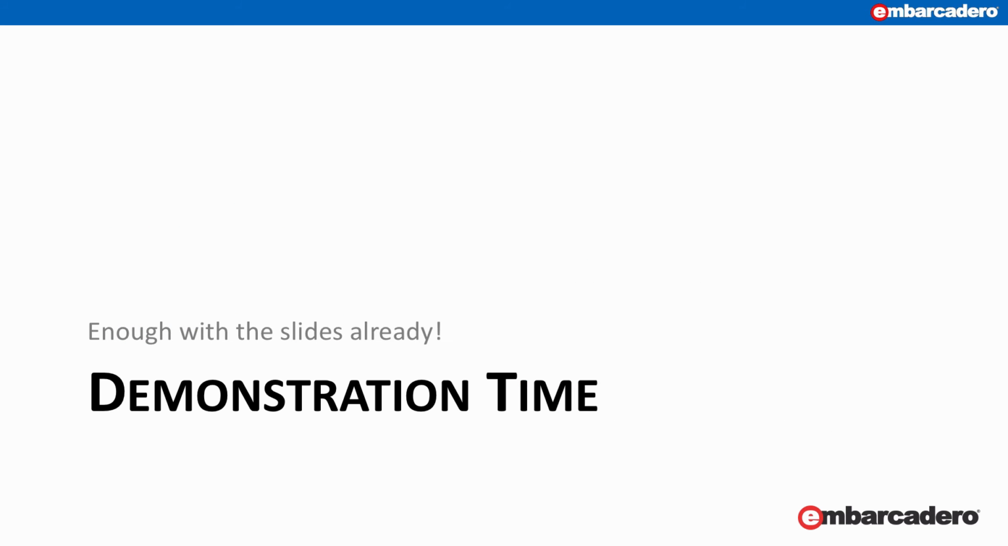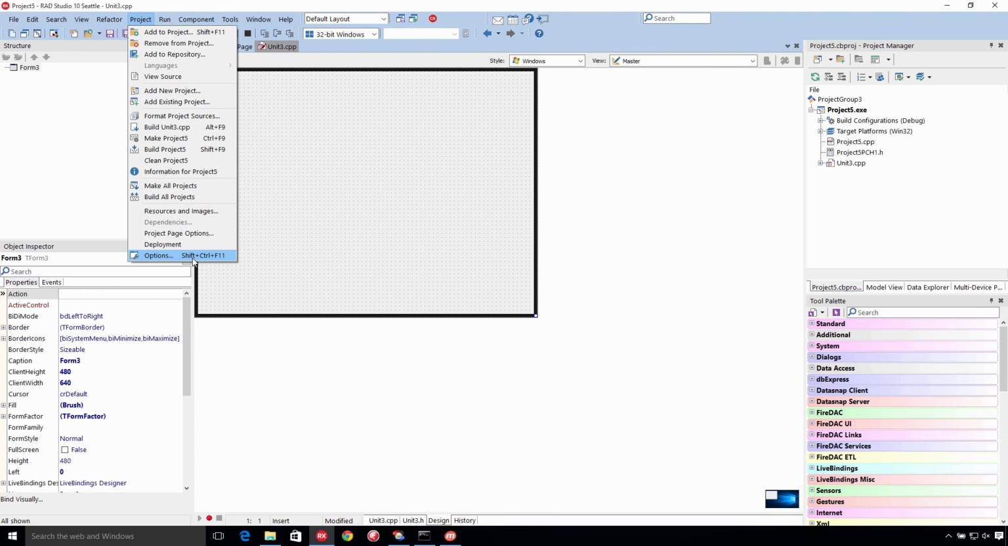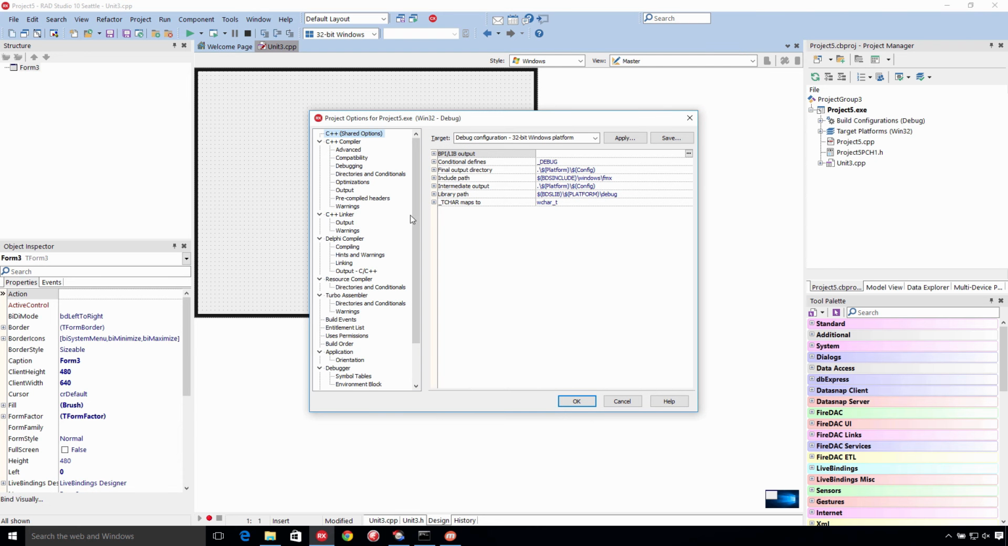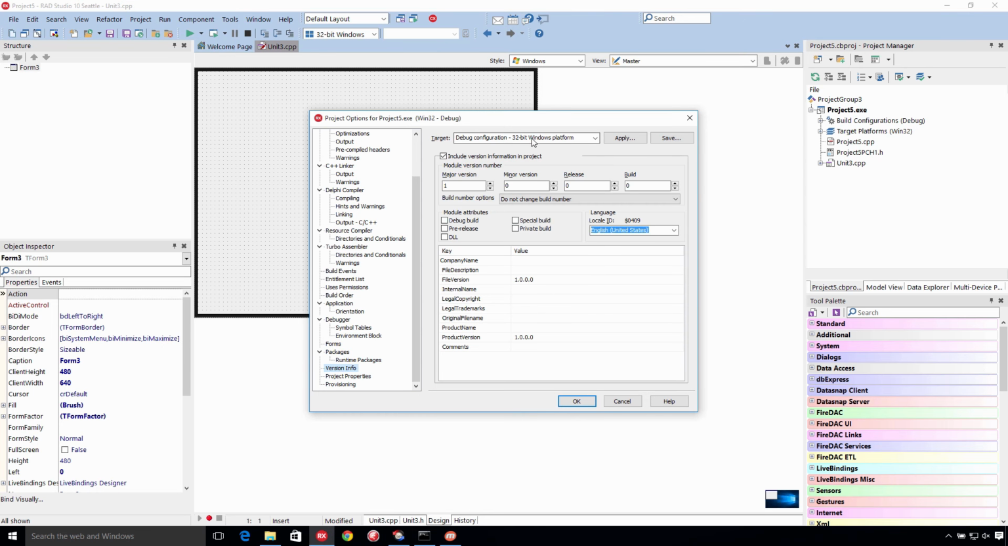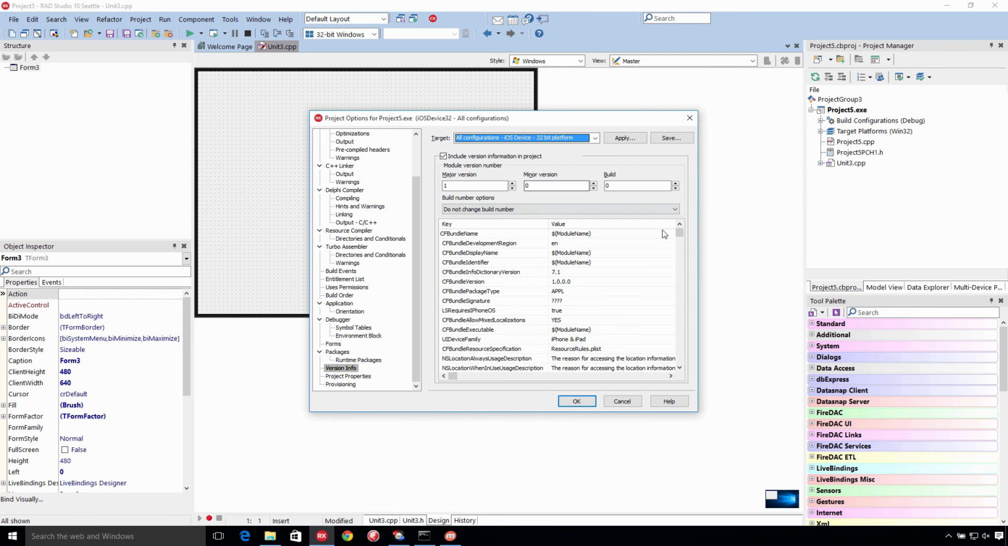Enough with the slides. Let's do a demonstration. So let me show you how to set your background mode for iOS in Seattle. You go to Project, Options, and scroll down here to the bottom. And I'm doing this in C++, so it works exactly the same in Object Pascal Delphi. And we're going to go to Version Info. You want to make sure you select an iOS configuration. So I'll just do iOS devices, 32-bit platform, all configurations.